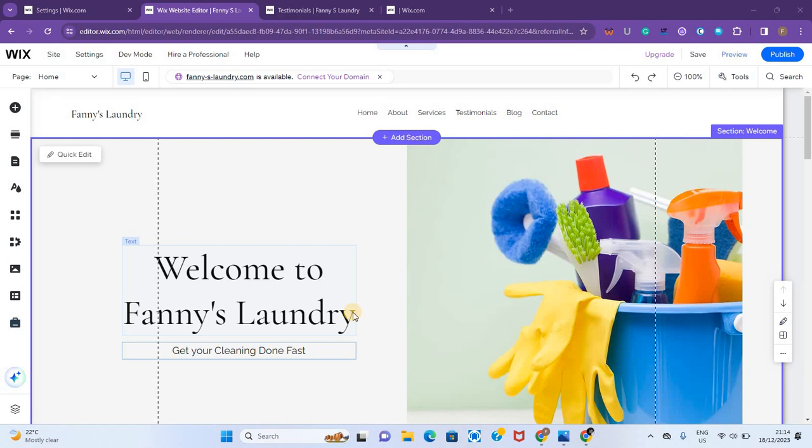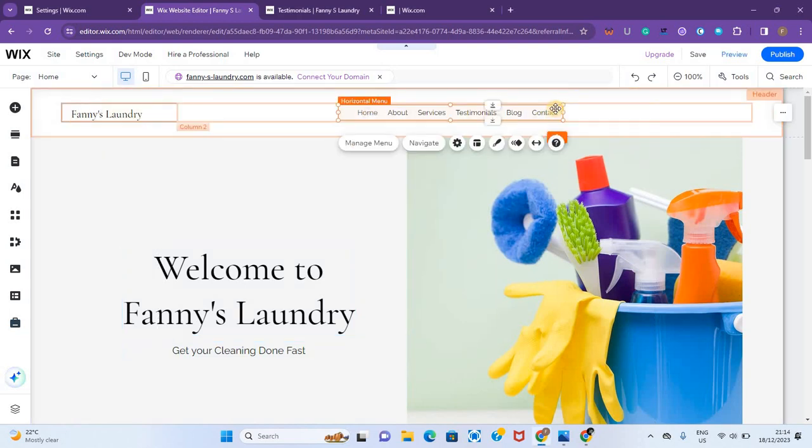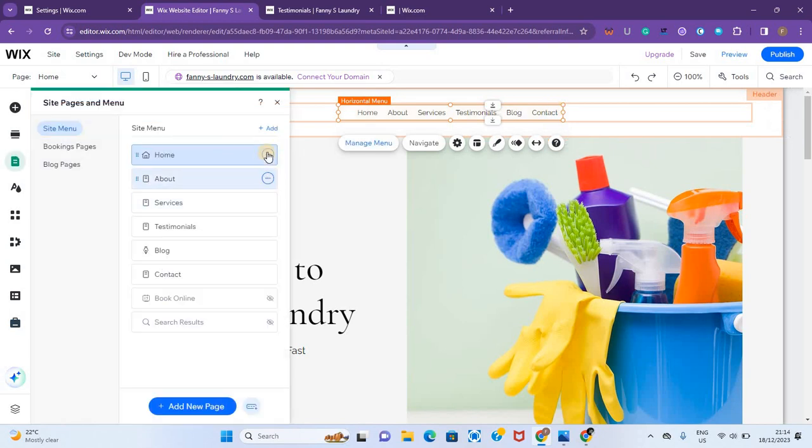Today I'll be continuing with Wix. So today we are going to look at how to work with links in your Wix website. Now, first thing, we have these links here in the navigation. So we shall click on it, then we go to manage menu, and here you can see all the menus right here.